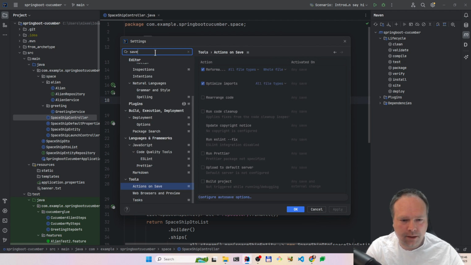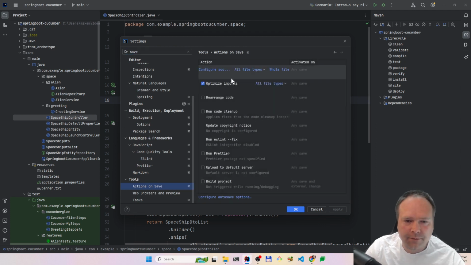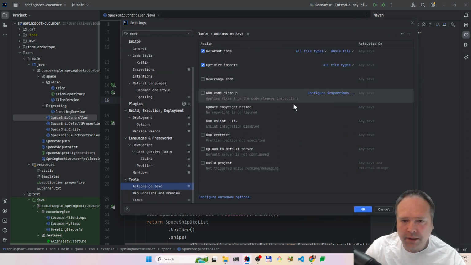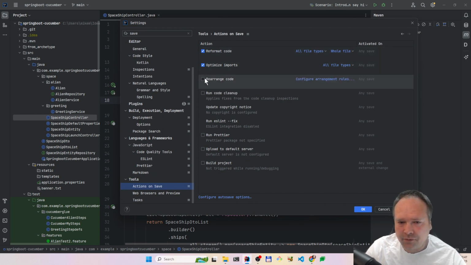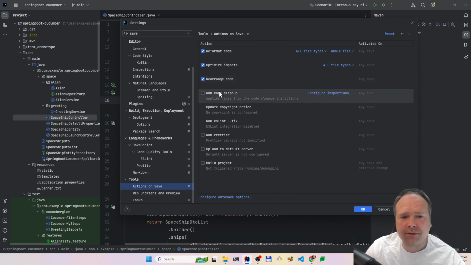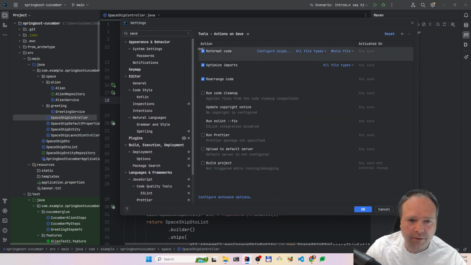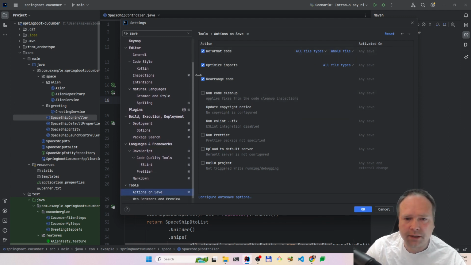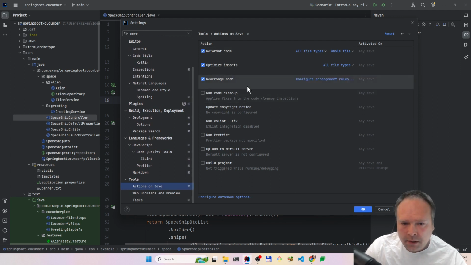Actions on save. Here it is. So I've enabled it. It's under tools and then actions on save. And if we expand it a bit, we have reformat code, we have optimize imports, you also have rearrange code right there. And you can also save these settings for all of your projects, not just one project. I showed you how to do that in another video, so you don't have to set this up every time. So now we have rearrange code, optimize imports, reformat code.